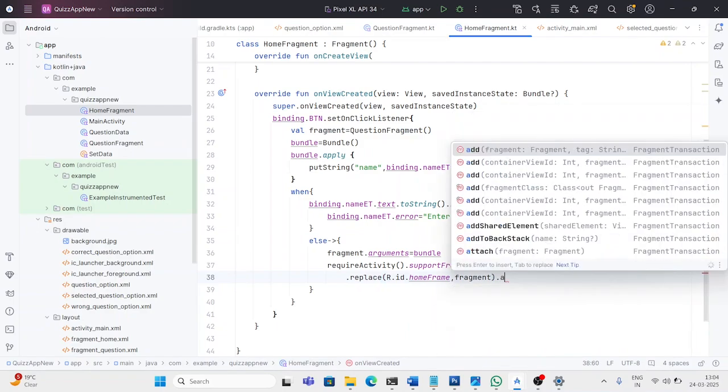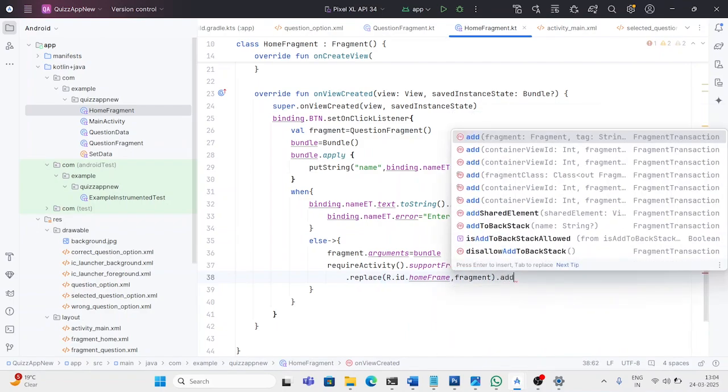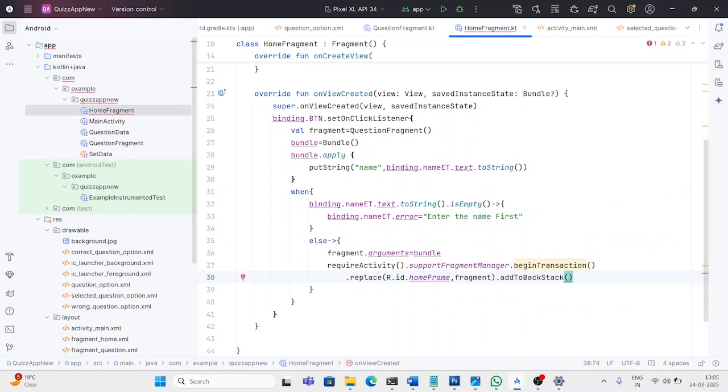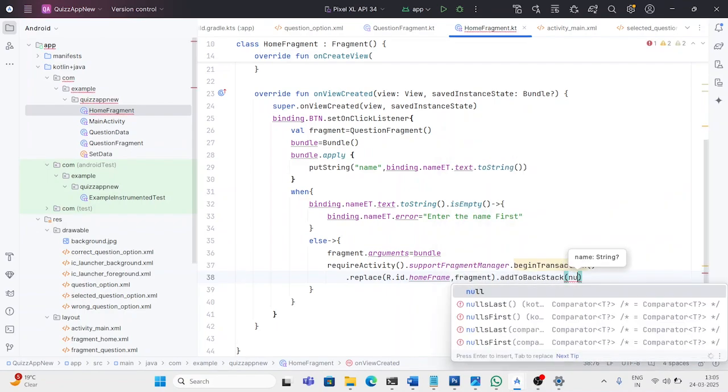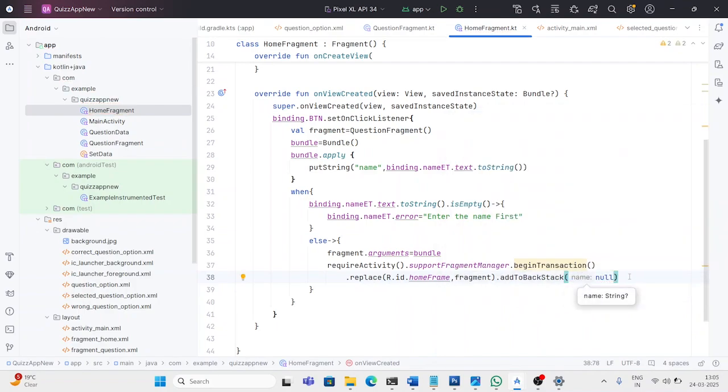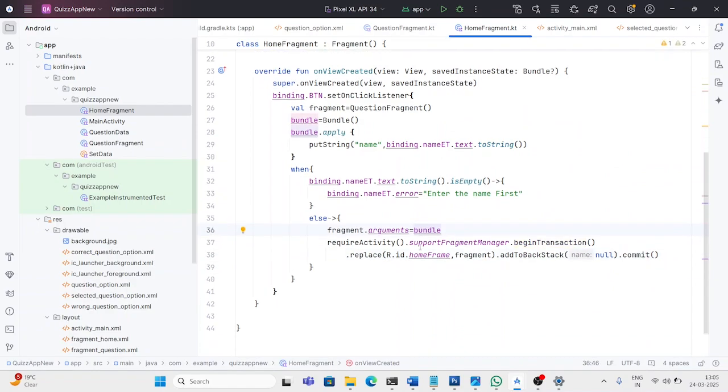Now add to backstack for backward functionality in the fragment, addToBackStack, and here I will pass null, and .commit(). Let's save it.